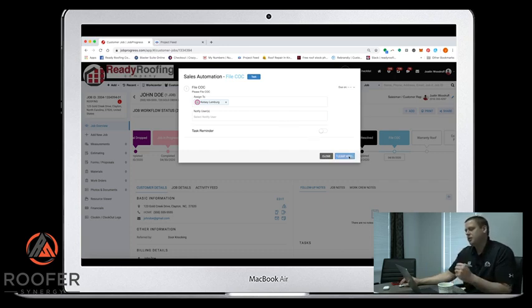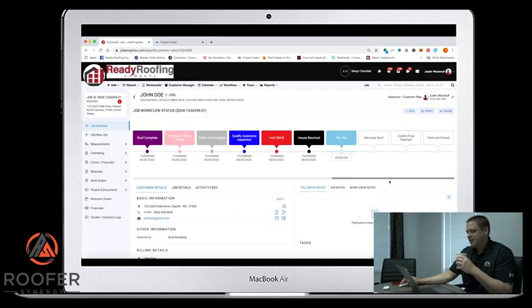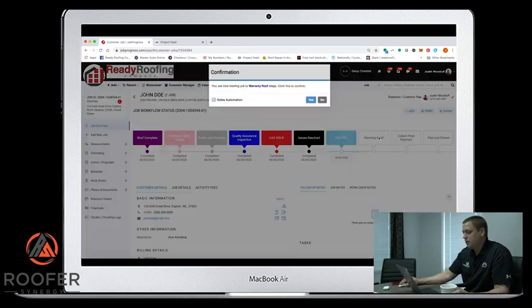Go ahead and send that over. Kelsey will get that and yell at me later for a fake task. All right, good to go. So file the COC. Now what Kelsey's going to do at this point, she's going to move it over to warranty roof. So warranty roof.